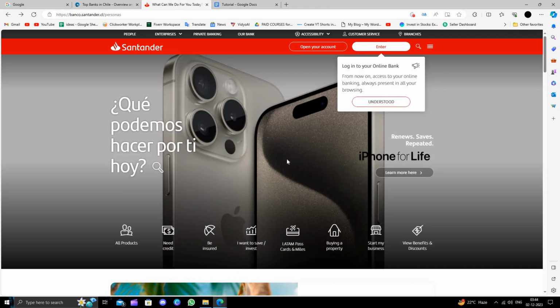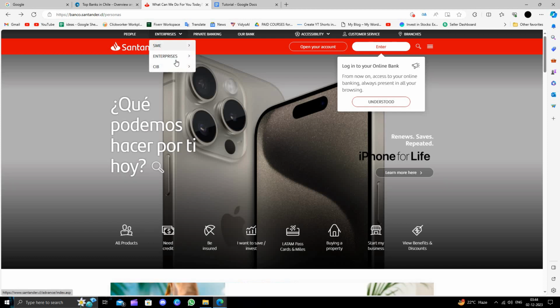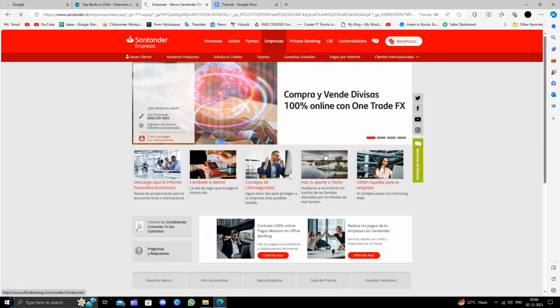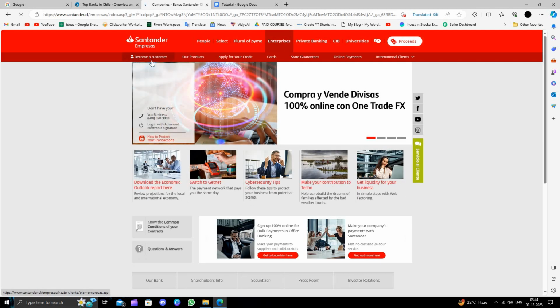To open a business bank account, you will directly click on Enterprises, then click on whichever option you're looking for. So I'm going to Enterprises. Then here you have to become a customer. You will directly click on Become a customer. Then they have two options.